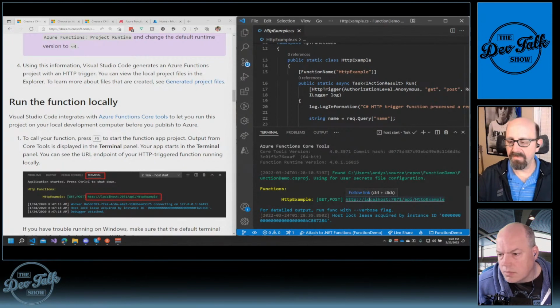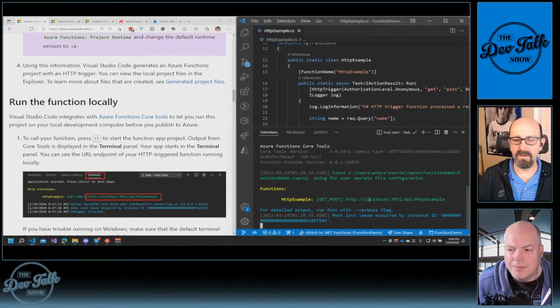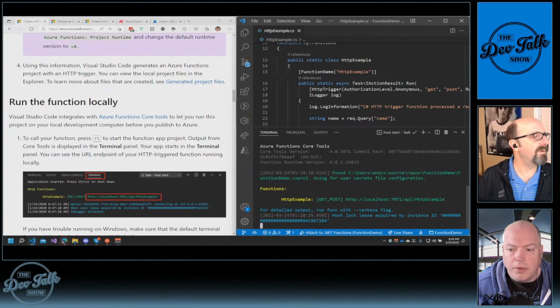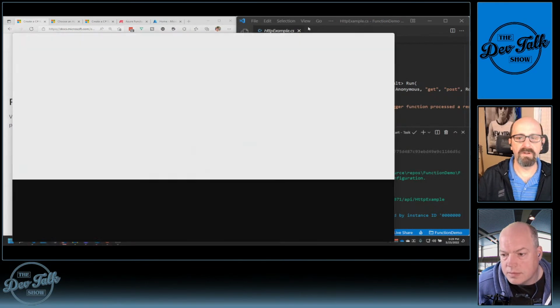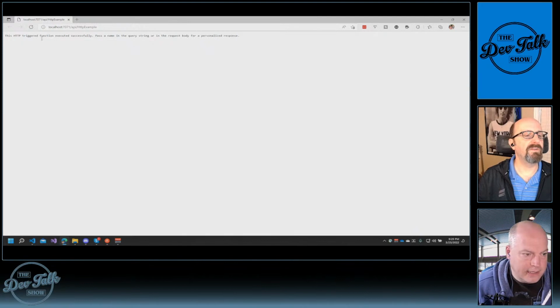Okay. So if I control click it, I'm looking on one of my screens to see which one it's popping up on. I didn't see it pop up on any. Oh, now it popped up. Okay. There we go. So here it is, and look, there it is. This HTTP triggered function executed successfully. Pass a name in the query string or in the request body for a personalized response.